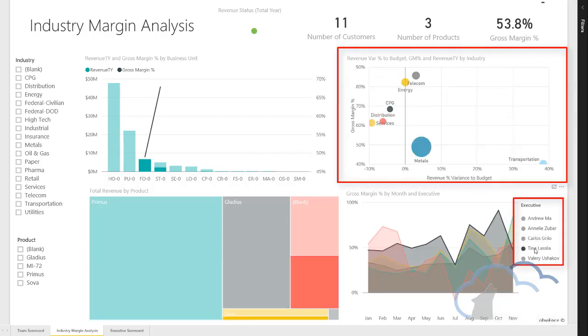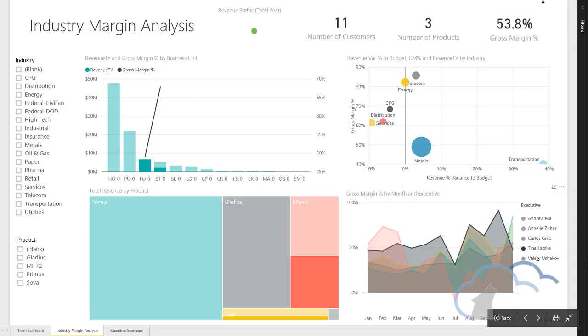Tina works with a handful of segments and has the highest gross margin percentage, but the mostly small size of her bubbles shows that her impact on the company's bottom line is minimal.